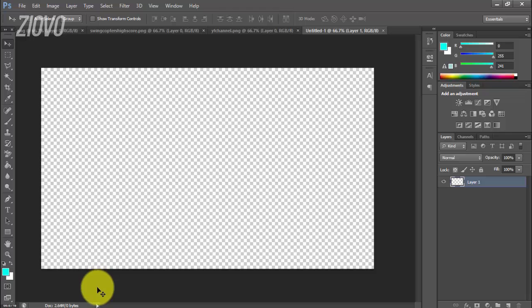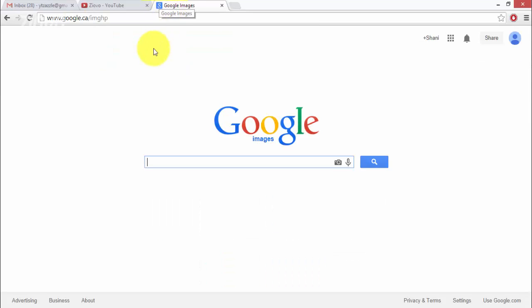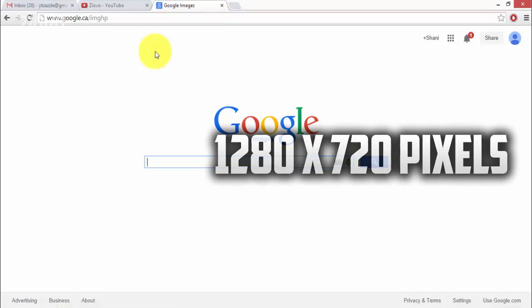Now the next step is to go ahead and add some background images to the actual thumbnail. So of course what you want to do is head down to Google Images, and here you can find a variety of backgrounds that you want. Just make sure the background size is 1280 by 720 or larger.